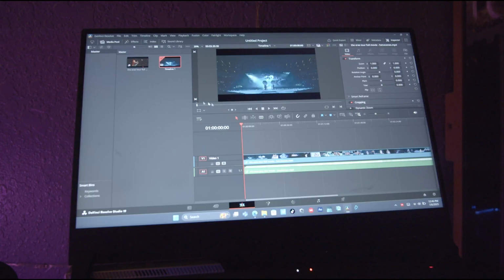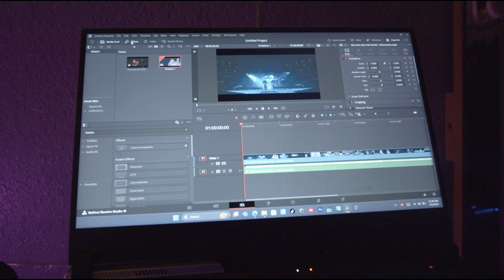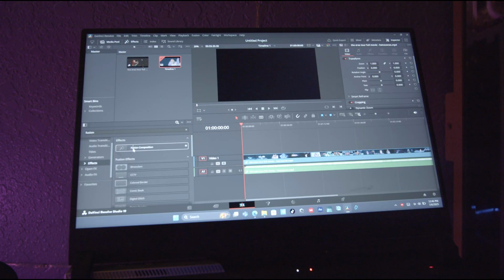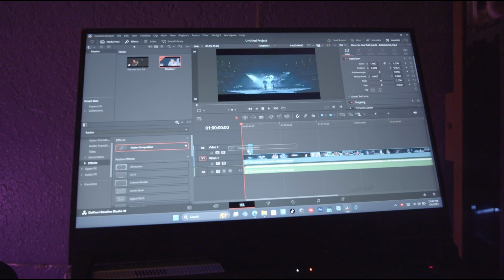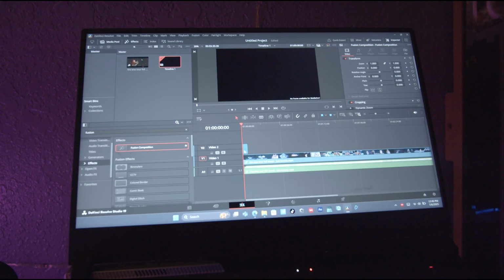Now that I have the song that I want, I'm gonna go up to this effects tab up here. I'm gonna click on that. I'm gonna open the toolbox and then effects. And then I'm gonna find the fusion composition. I'm just gonna drag that on top of my timeline. So this is where we're gonna actually put our text.